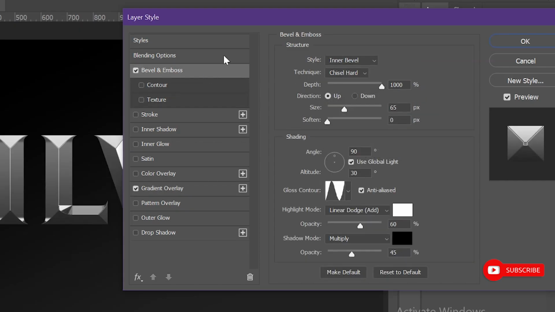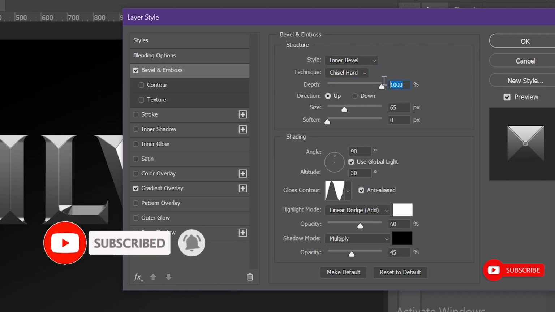Next, choose Bevel and Emboss and do the following adjustments. Do the settings carefully to get the best result.